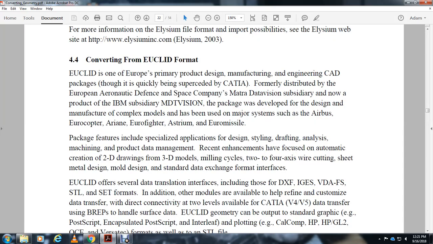Euclid is one of Europe's primary product design, manufacture, and engineering CAD packages, though it is quickly being superseded by CATIA. It was formerly distributed by the European Aeronautic Defense and Space Company, the Matra division, a subsidiary known as the product of the IBM subsidiary MTD division.